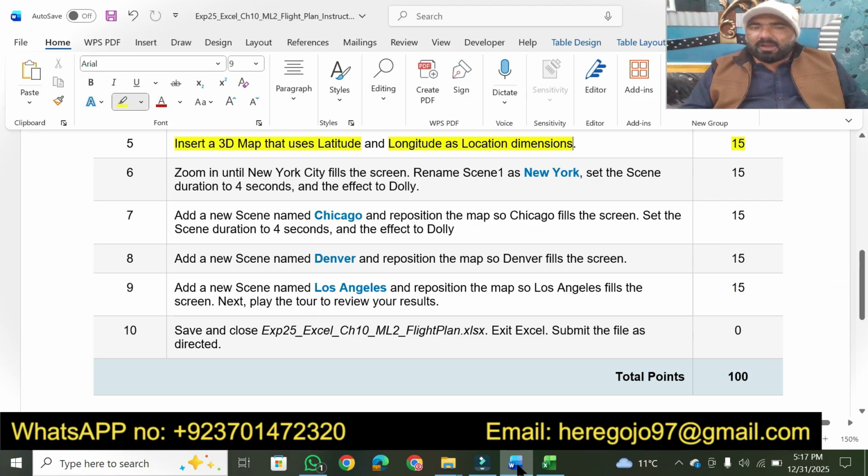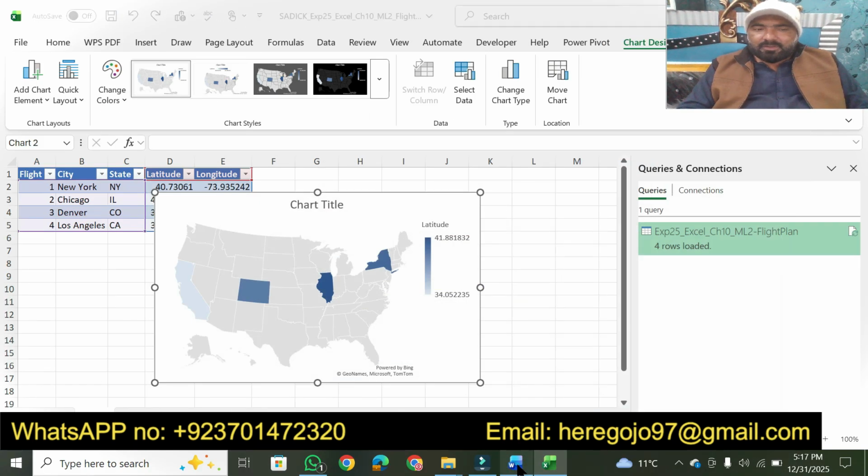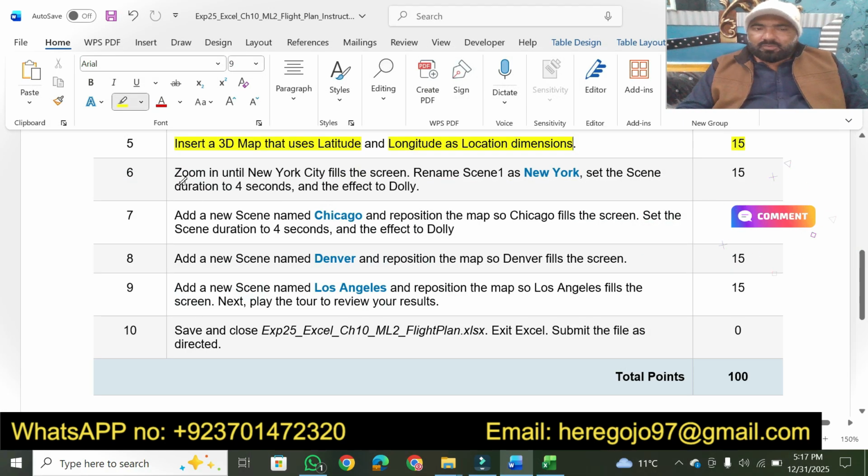In question number 5 we have to insert 3D map that uses latitude and longitude as a location dimension. So after solving question number 5 we get this result. So in question number 6 what we have to do, we have to zoom in until New York City fills the screen, then rename scene 1 as New York, then set the scene duration to 4 seconds and the effect to dolly. So in this way we will solve question number 6 step by step.